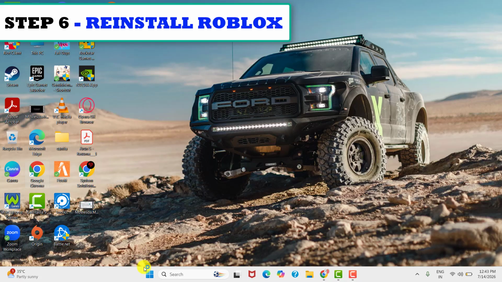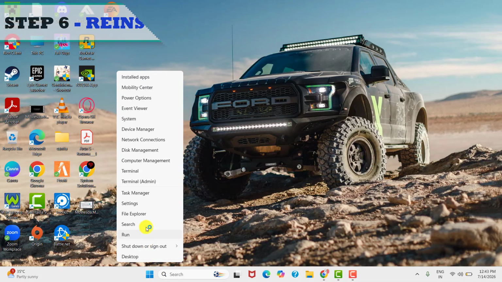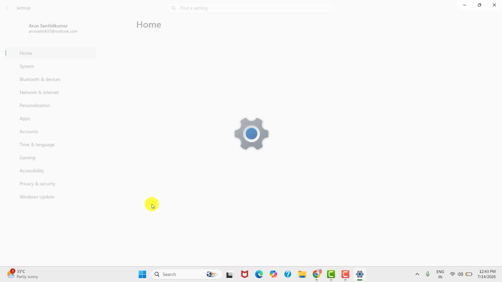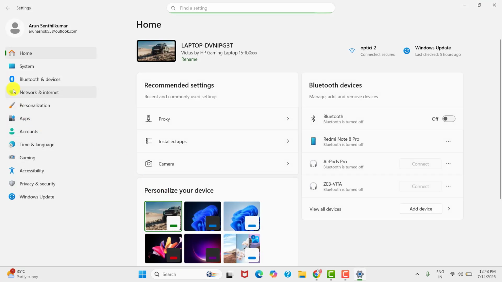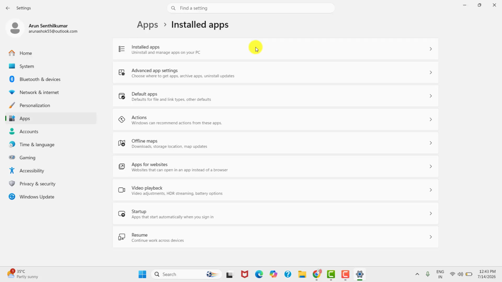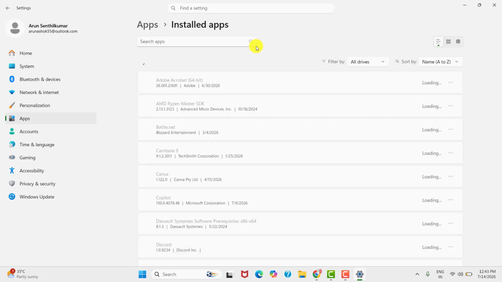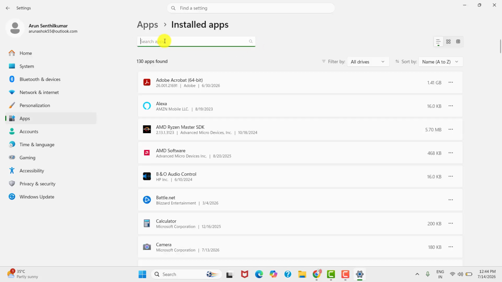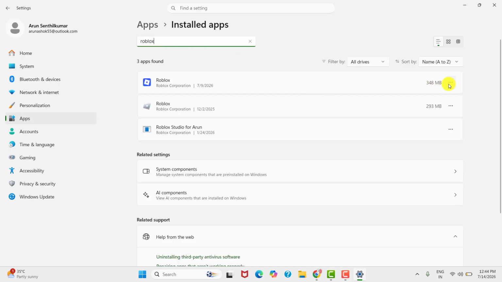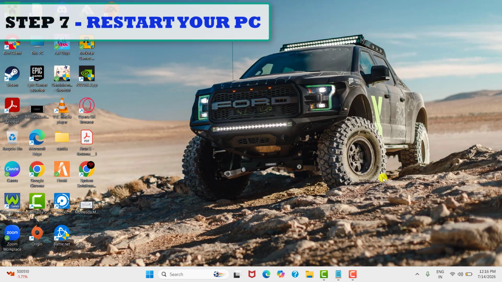So the sixth step is to reinstall the Roblox. For that you need to enter into your settings. Over there you need to enter into your apps and then installed apps and then you can uninstall it first, and then using your browser or your Microsoft Store you can reinstall it again. Sometimes a corrupted file may cause the issue, so by doing this step it will be okay.